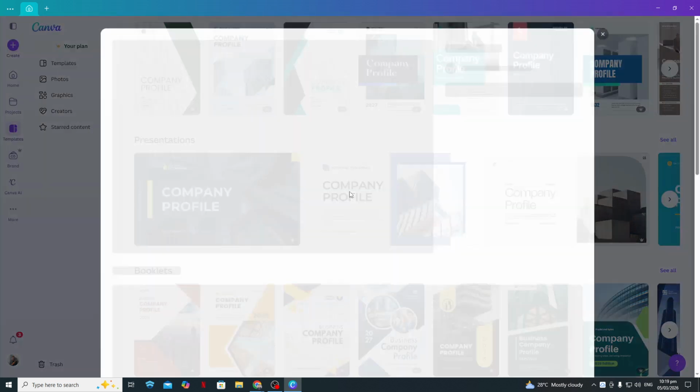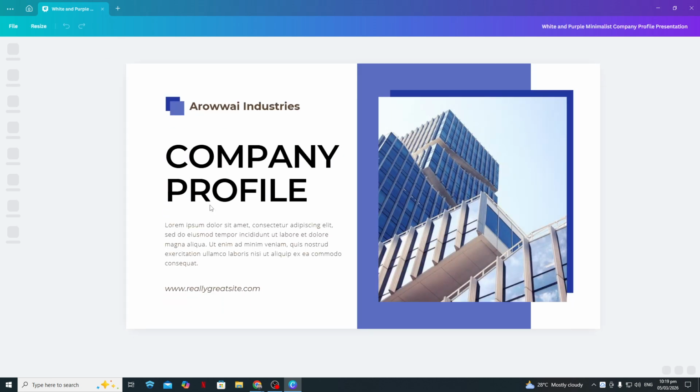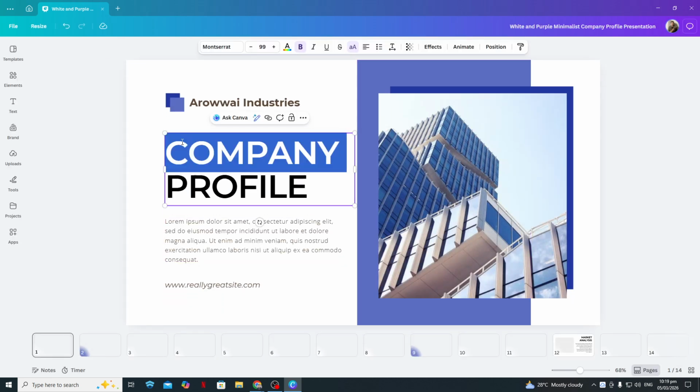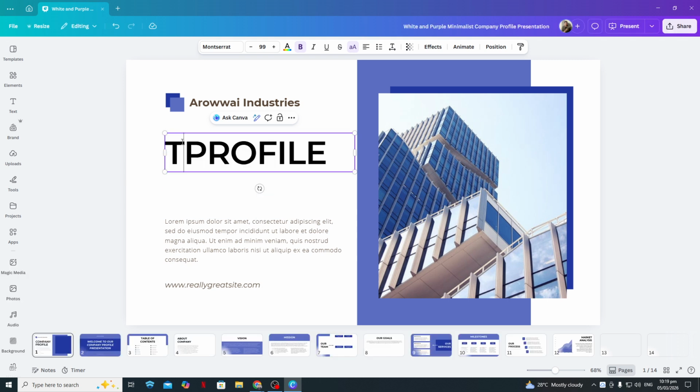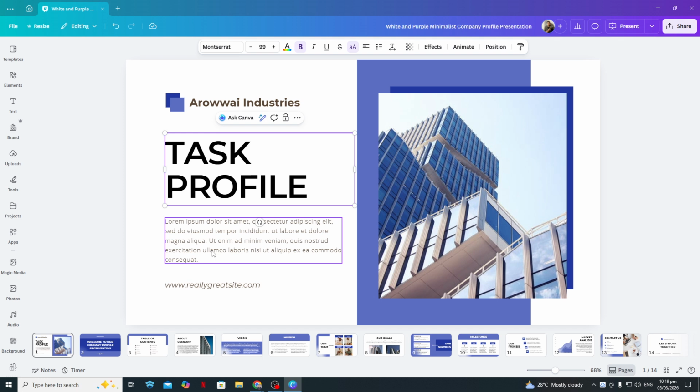Start by updating the text with your own company information. Replace the placeholder company name with yours, and update the tagline or short description to clearly explain what your business does. Move through each page of the template and change the dummy text to your actual content, your mission and vision, your core services or products, your team overview, and any key achievements or milestones you want to highlight.